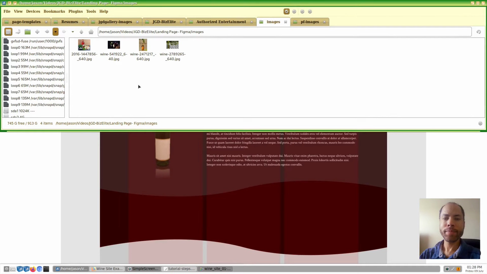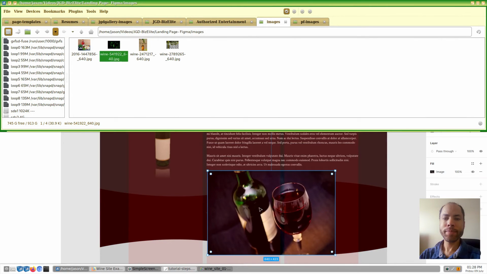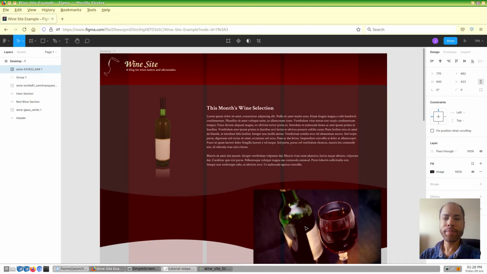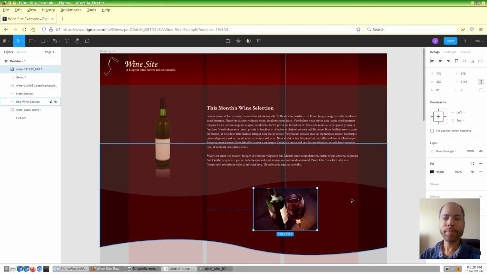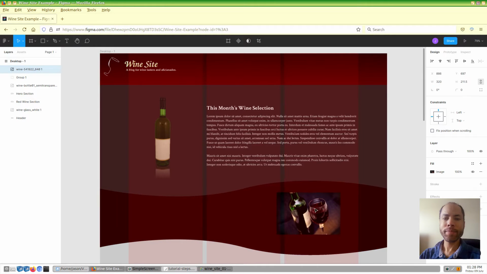Next, we want to drag the red wine image into the red wine section. Let's drag this onto the canvas. Then we want to put it into this area here. We want to change the width of this to 320 pixels so it fits better. And then just drag it into approximately the last third column by eyeballing it.